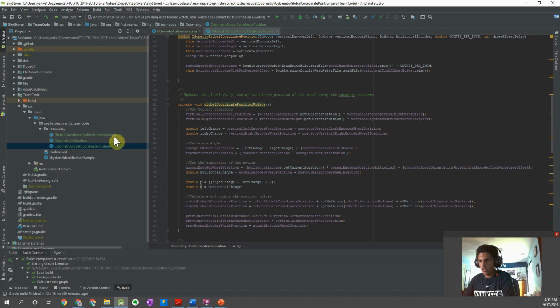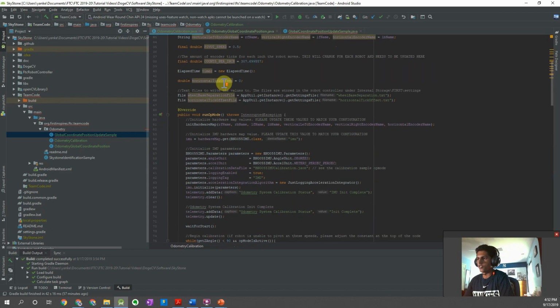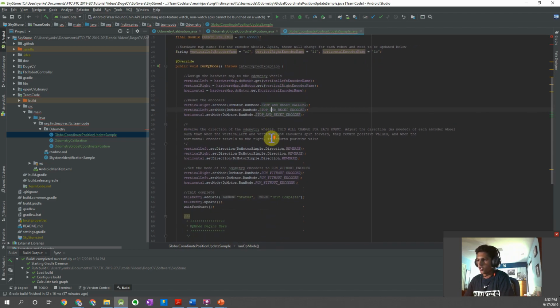So now I'm going to show the sample program that I've made for you guys just to test and make sure this works out. What we see here is we have our encoders, and we also have our hardware map names. Just like in the first part of the video series, where we went over the hardware map names in the calibration program, you're going to have to change those hardware map names here too if they are not already correct for your robot. So you can see we get the hardware map names, we reset the encoders.